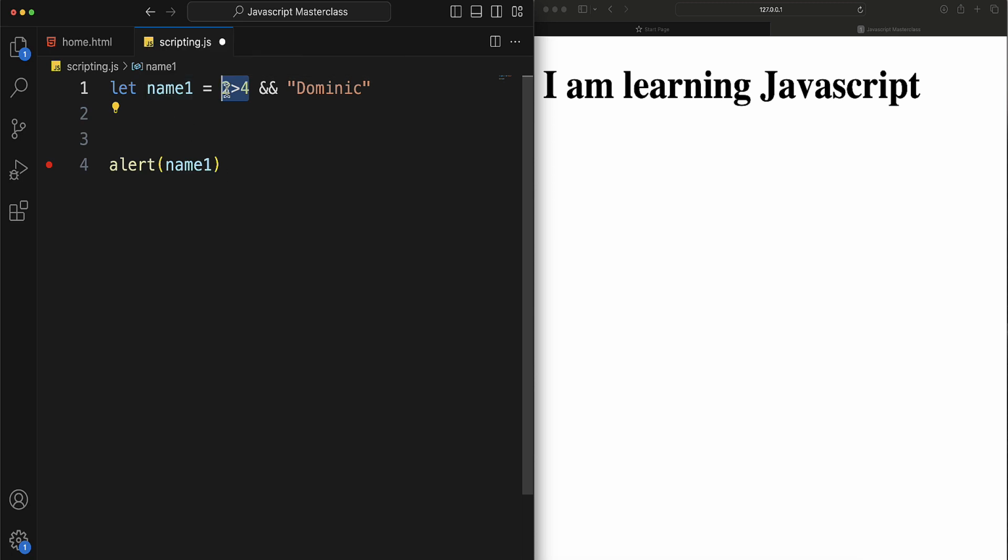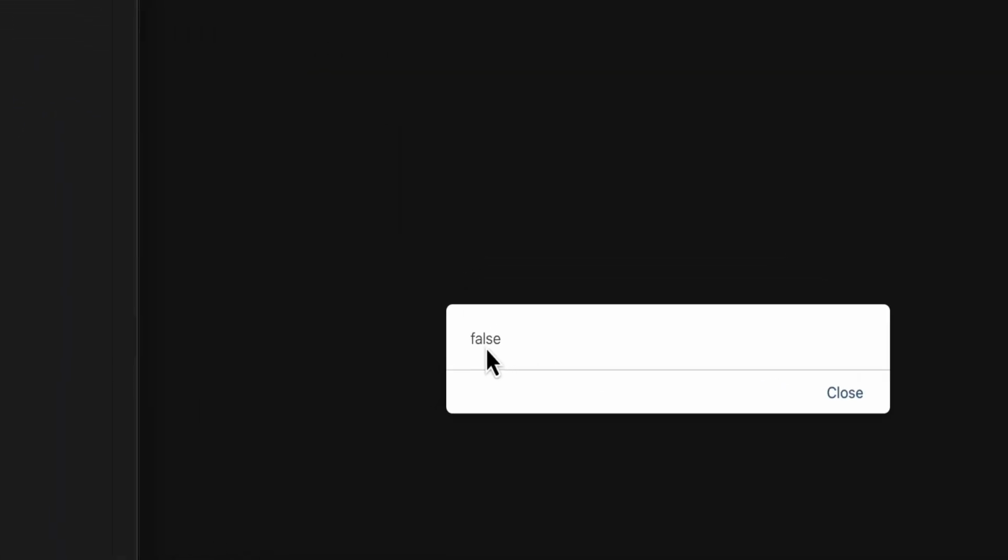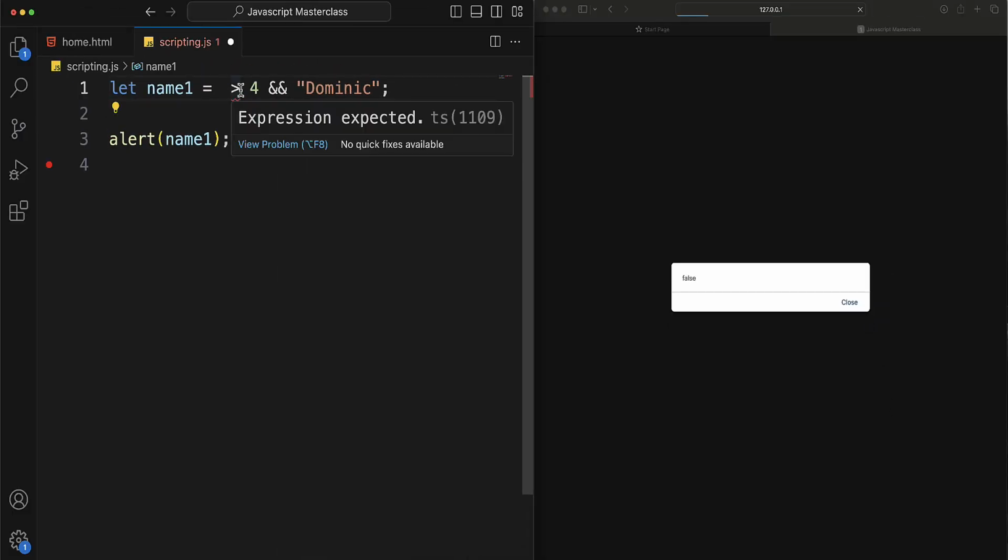So first of all, let's look at this right here. 2 greater than 4. Is 2 greater than 4? This is false, all right? So since this is false, Dominic will not be assigned to the name 1 variable. So if I save this, now you can even see right here, we're having false. So it means that the name 1 is having the value of false. You can see.